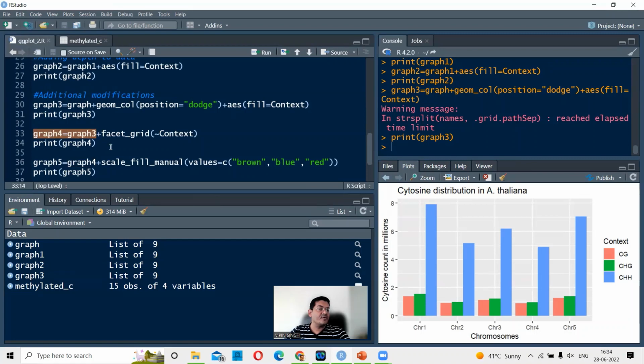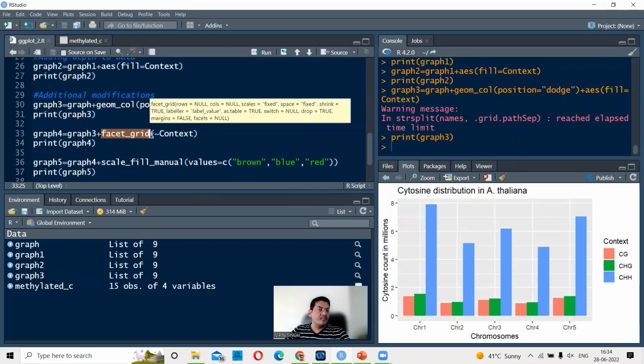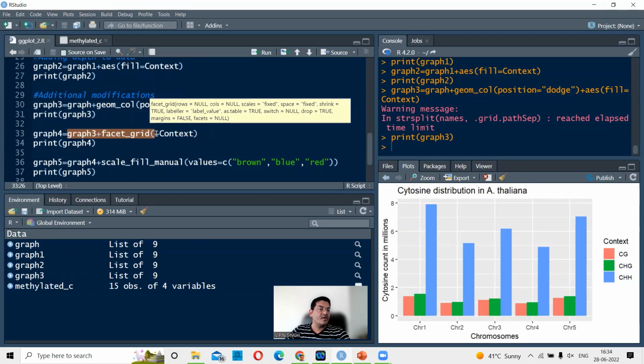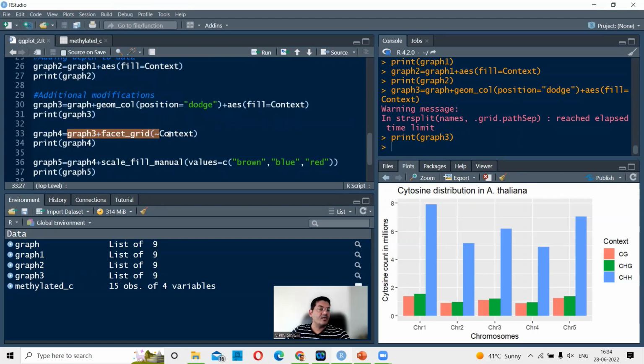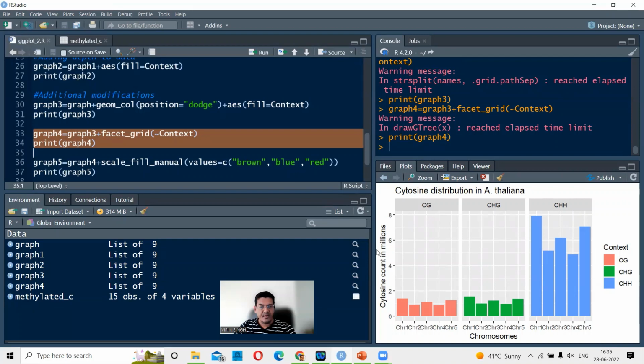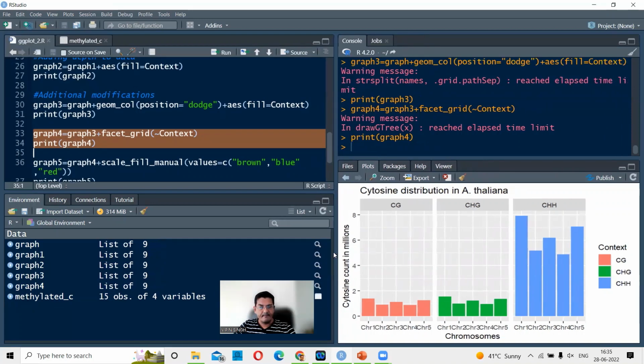So everything in graph 3 will be carried forward, except that now you are grouping the plots, the columns with respect to the context. So I say graph 4 equals to graph 3 plus facet underscore grid, and then using a round bracket and tilde sign, I say context. And when you print this graph, this is what you get. Let me increase the width so that we have more clarity.